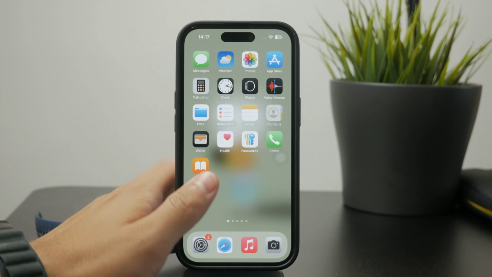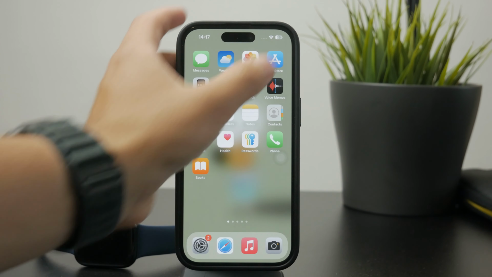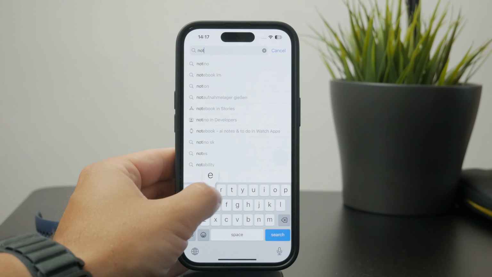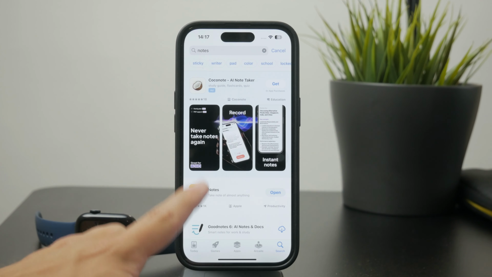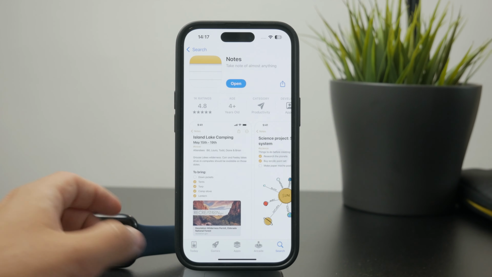Also, one last thing, if your Notes app disappeared completely, well, in that case, you can always just bring it back and download it again from the App Store. You just open it up and just look up the Notes icon. It's just as simple as that. So yeah, that might be an issue as well for some people, so I just had to mention it.